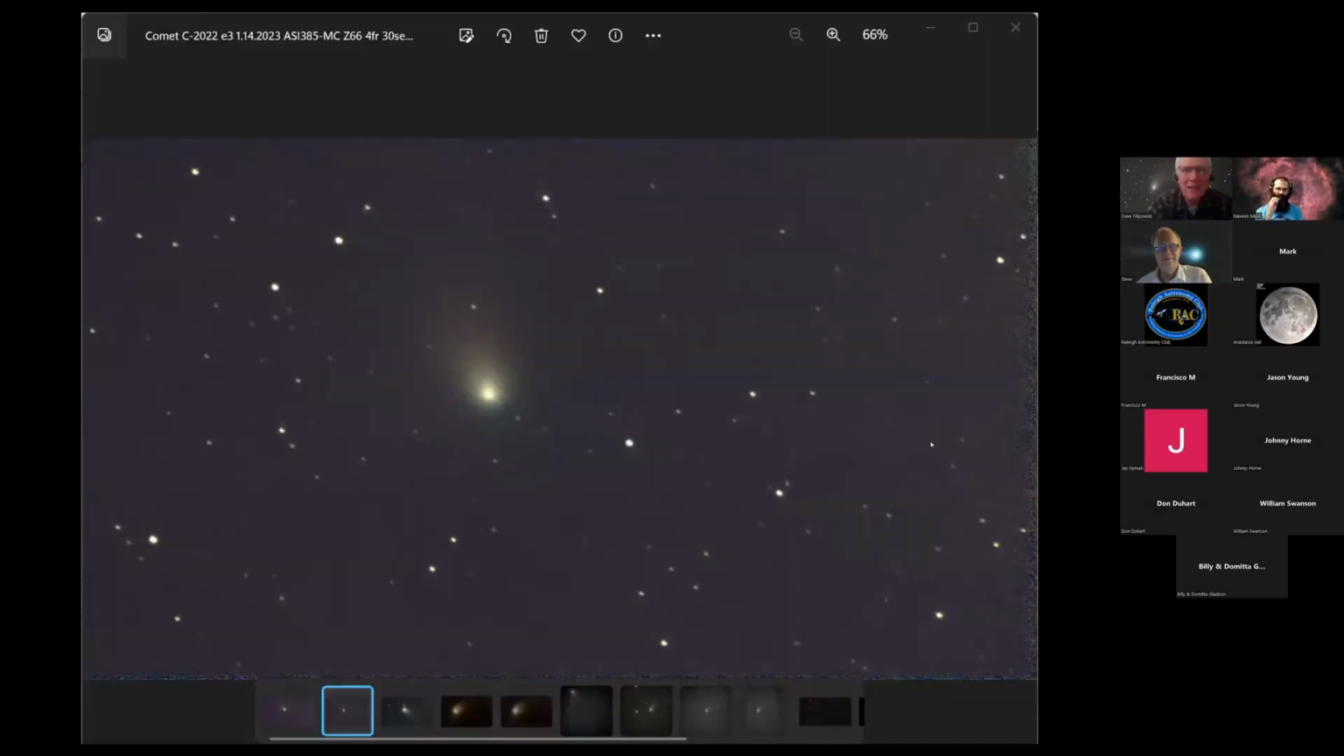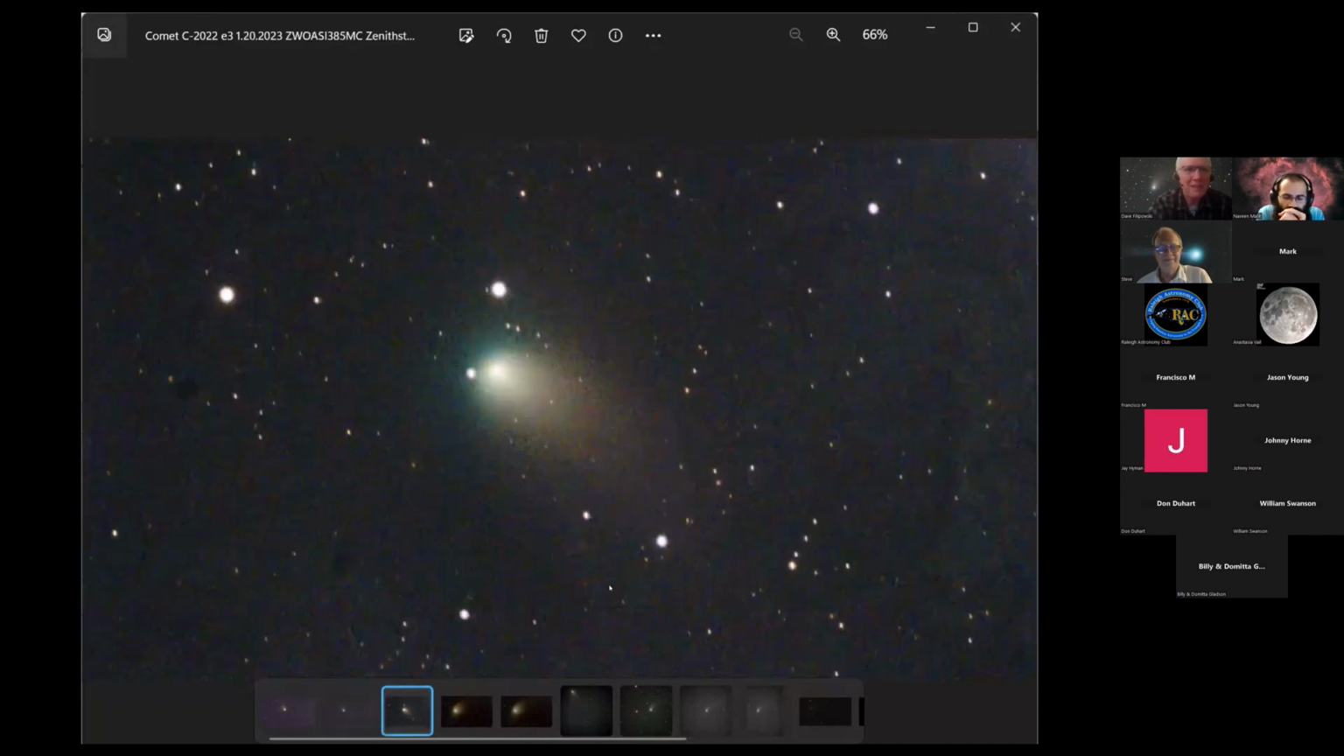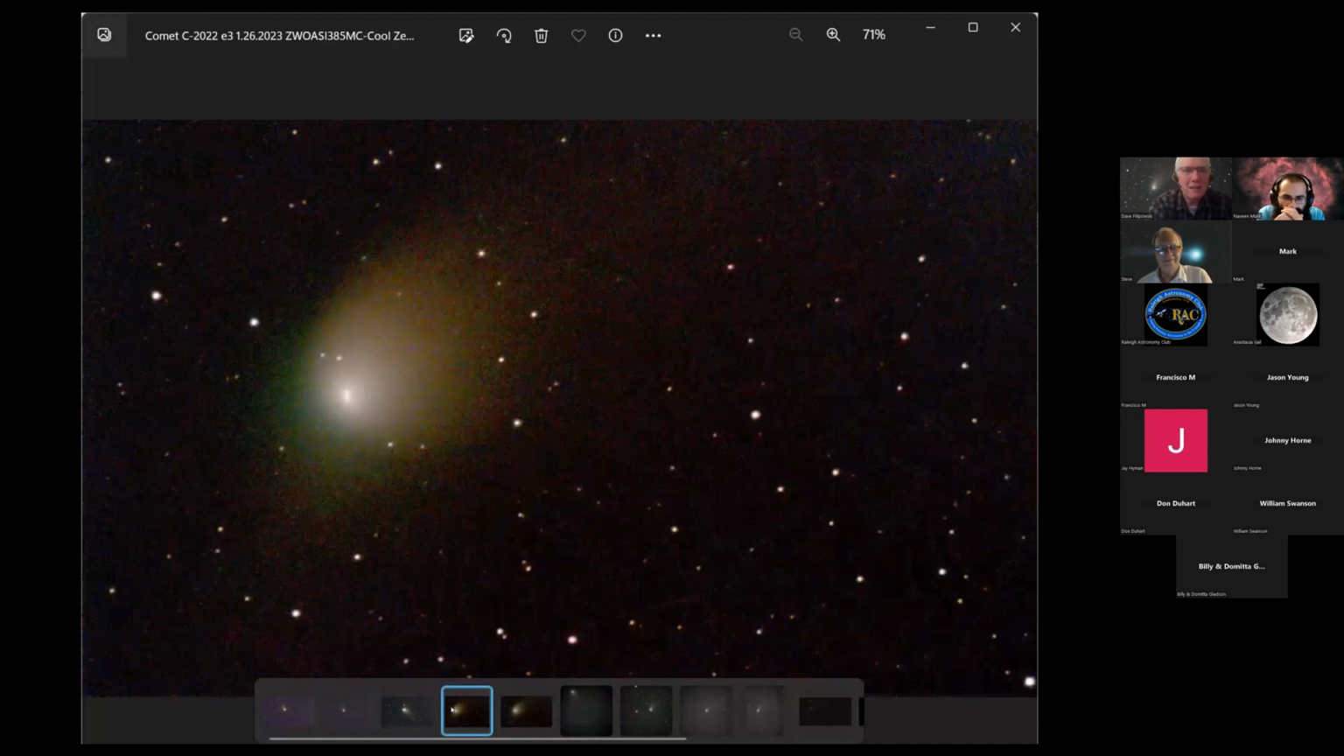Can you see that? Okay, that's on the 14th of January. That was one of my first attempts back about a month or so ago. This was on the 20th, so it was still over in the Corona Borealis at the time. So it was sitting in a completely different area of the sky. And then that's on the 26th.